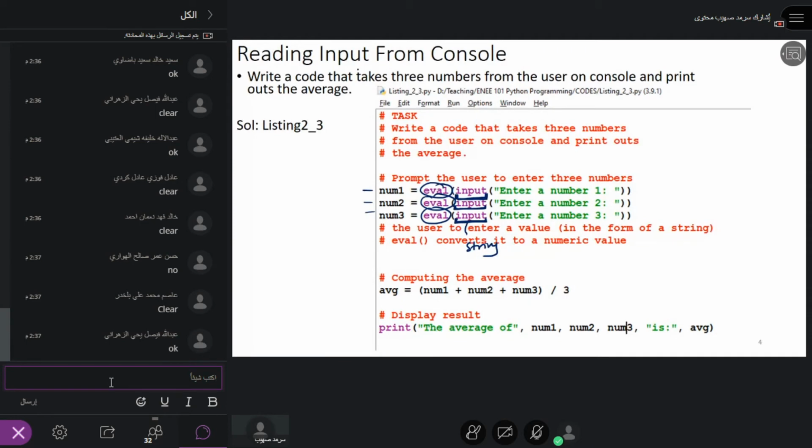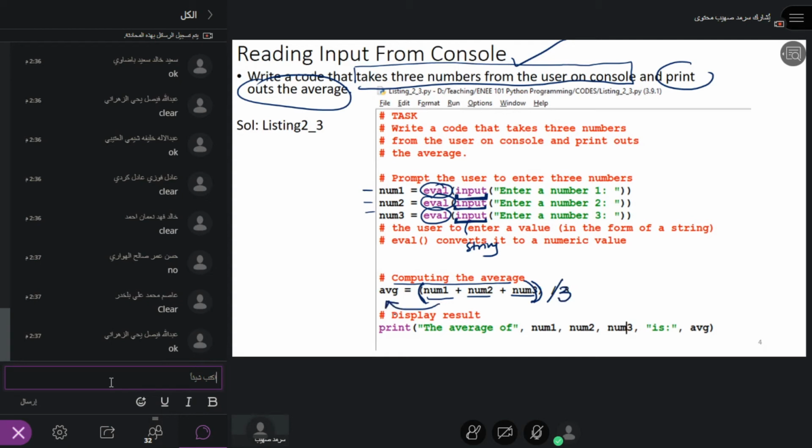Write a code that takes 3 numbers from a user on console. That is done. Now what? We need to print out the average. So now we are computing the average. Look at this. We are adding the numbers. Then we put the parentheses because we want to add first and then divide by 3. And the answer is saved in the variable average. And then we just say print the average of num1, num2, num3 is average.